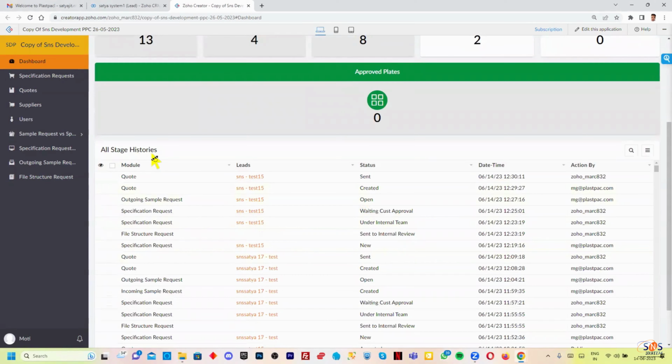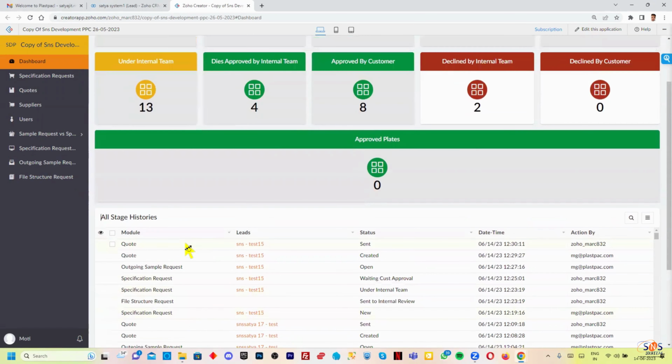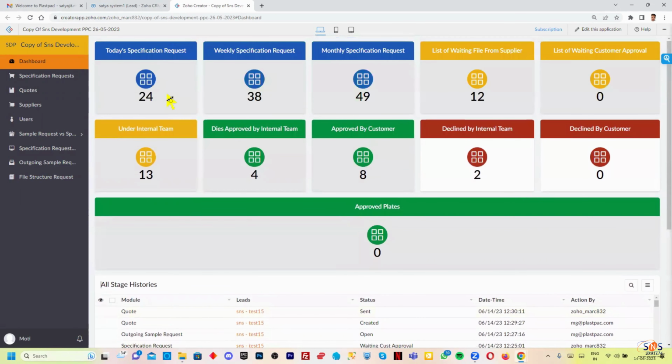And here you can see all the stage history. That means whenever anyone, either a customer or a user, whoever, changes any status, any data, any record, whatever changes and updates come, you can check them in the all stage history. That is a kind of timeline feature and notification feature, whatever you want to call it. And the base part is the records shown as numbers right here.